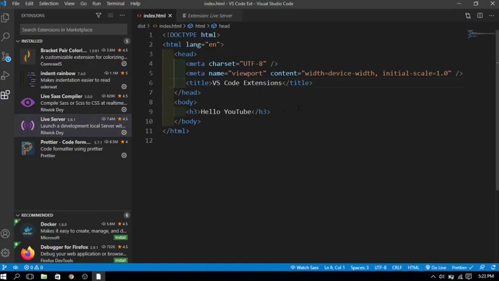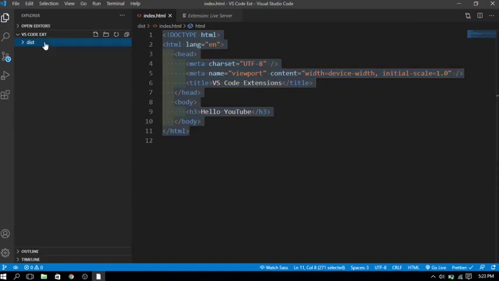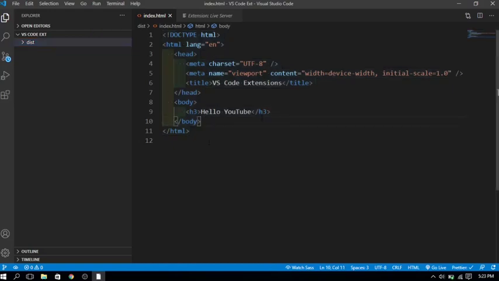What the Live Server extension does is that whenever I save a file, like this index.html file that I just created a minute ago inside a folder called dist, you can also name it build or whatever, I like naming mine dist. Whenever I save a file like this, it will automatically reload the page in the browser.